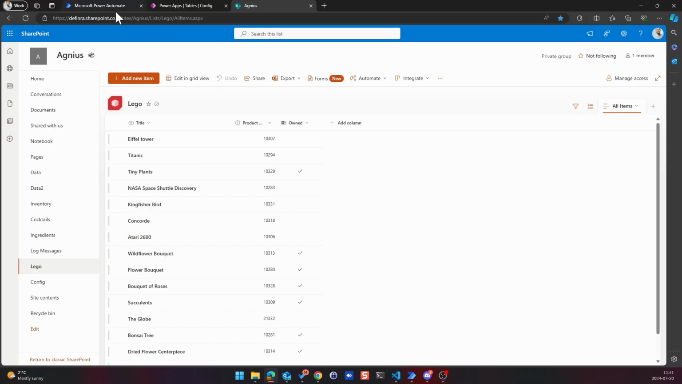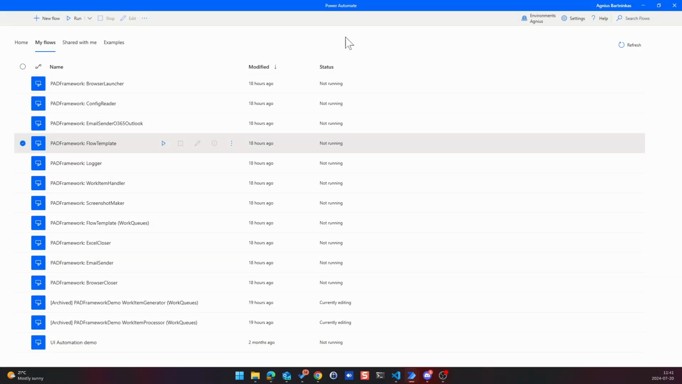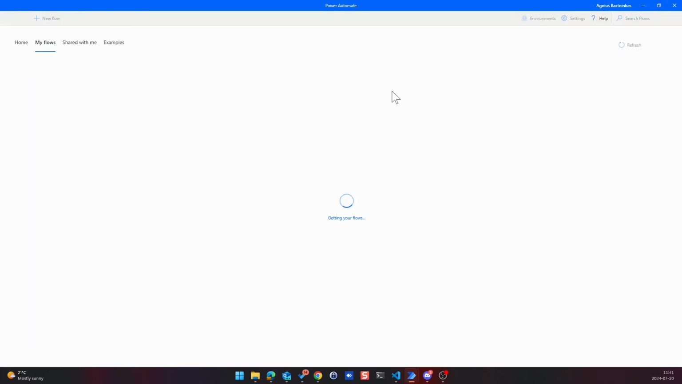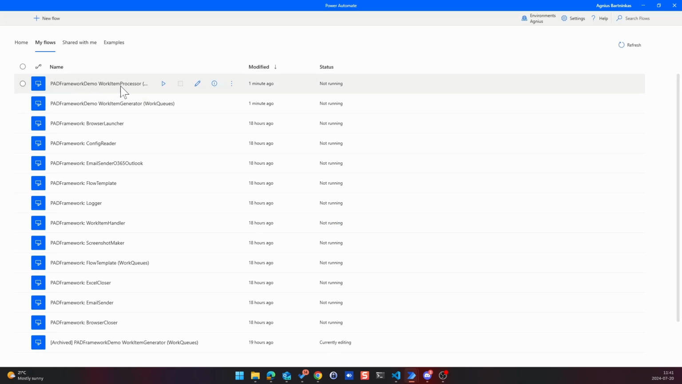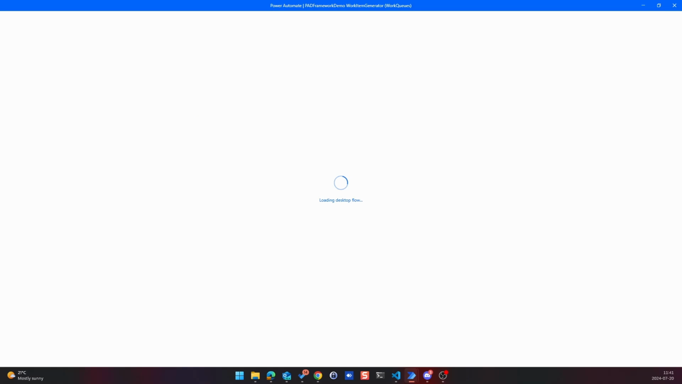Right. So what I'm going to do now is refresh this over here, and I should have those copies created. So here they are, the processor and the generator. And I can edit them now because they're no longer part of a managed solution. They've been saved as my flows outside of the managed solution. So I can edit this one, and that's what I'm going to do.